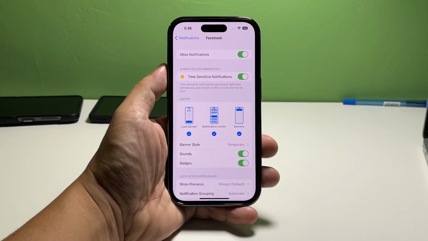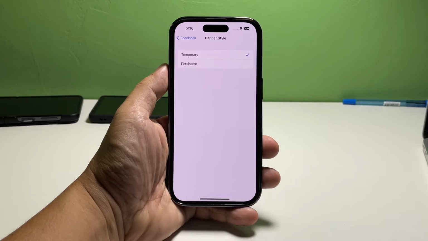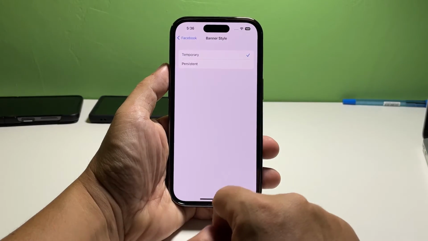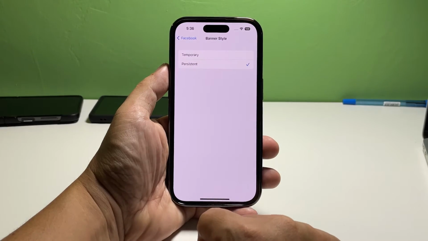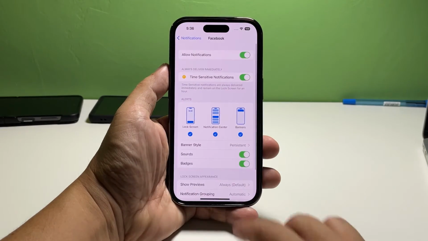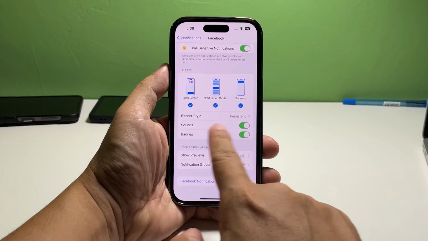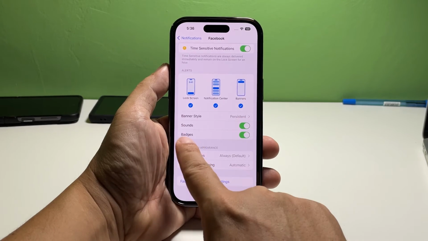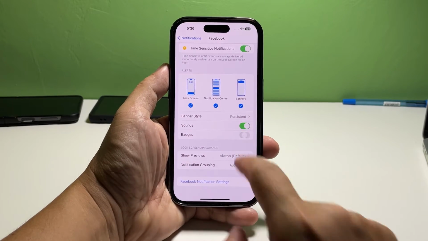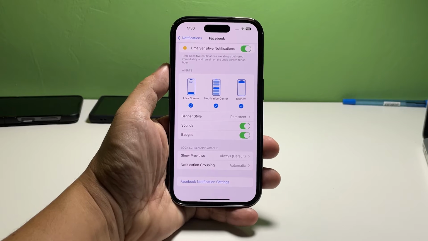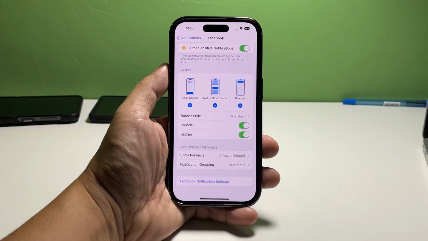For the banner style, you have to choose between temporary and persistent. For sounds and badges, you may enable their switches if you want to hear the notification tone when you receive one. For the badges, it's the number you can find at the top right corner of the app's icon.